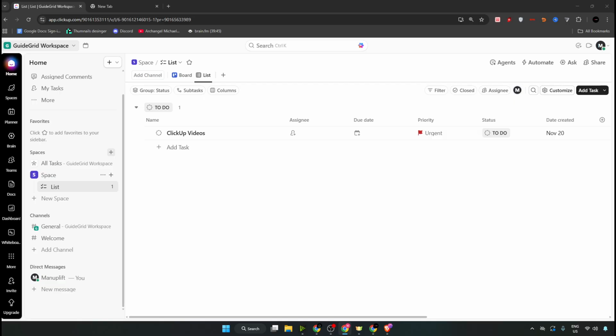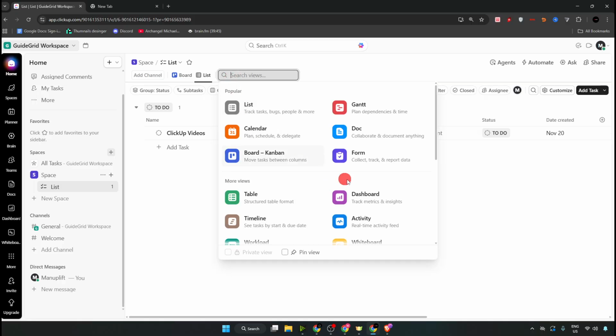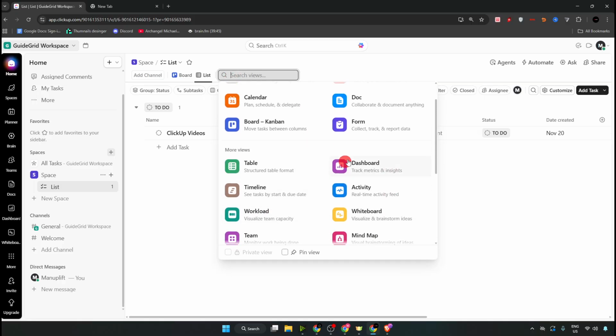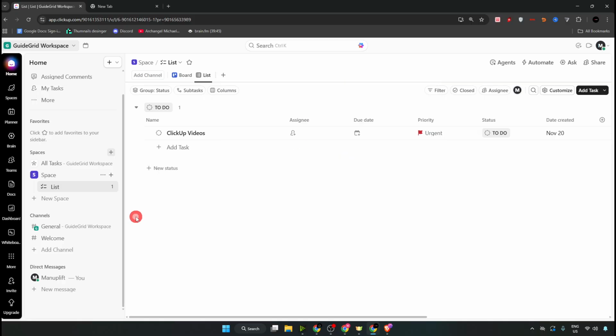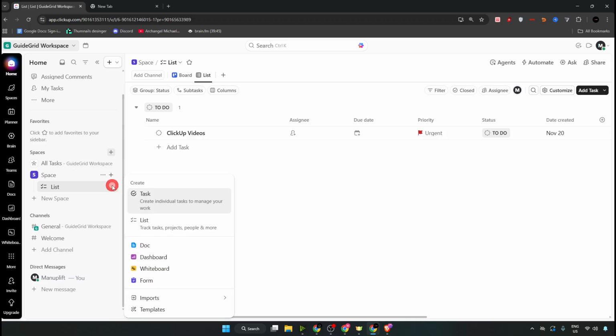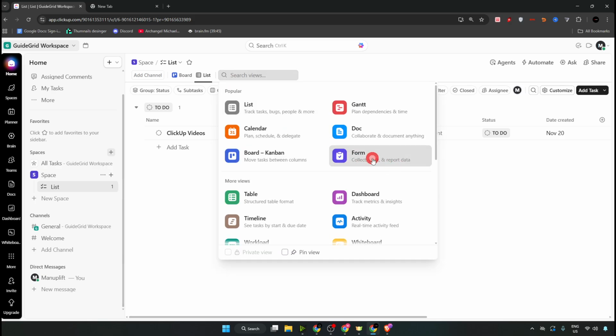So first of all, just go to your ClickUp account and go on your space, select your list, and here click on this view option on top and select form. You can also just click on this plus icon, and from here you can select form. Alright, I'm going with this one. Just select form.